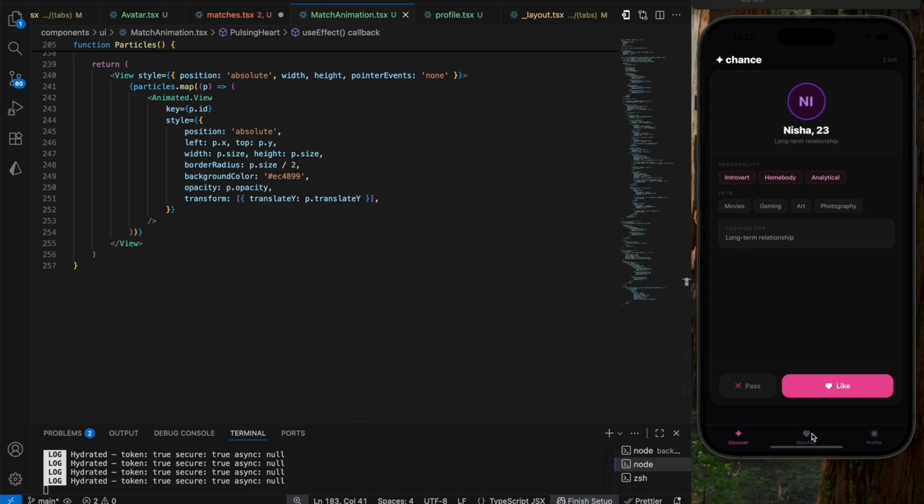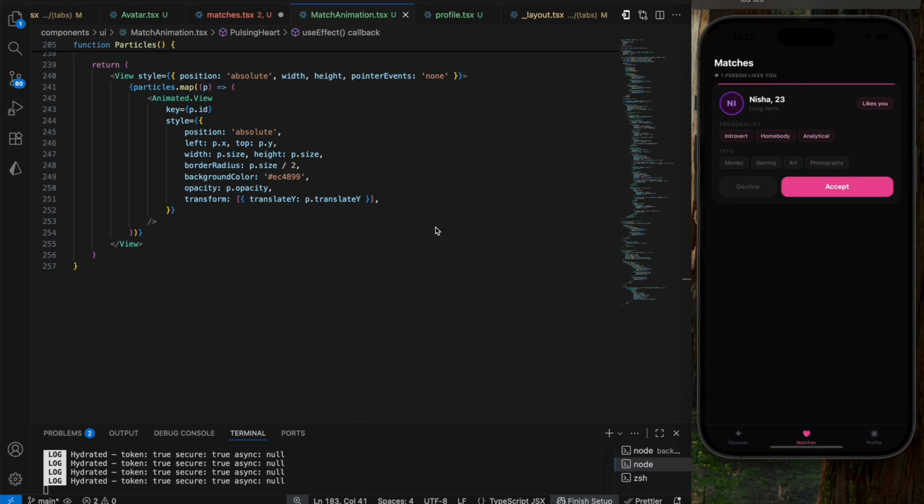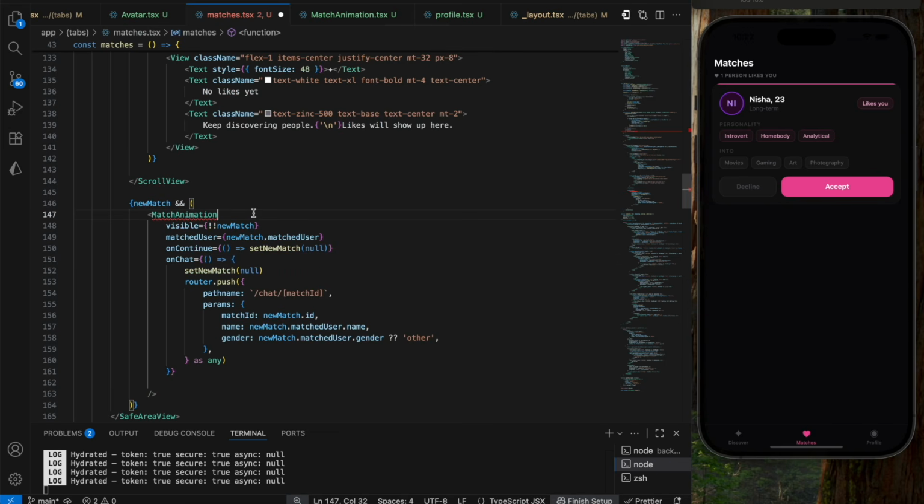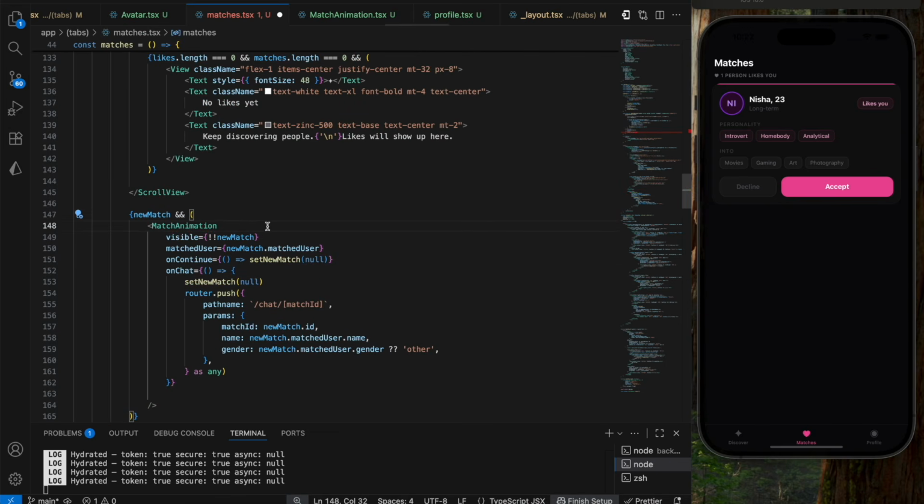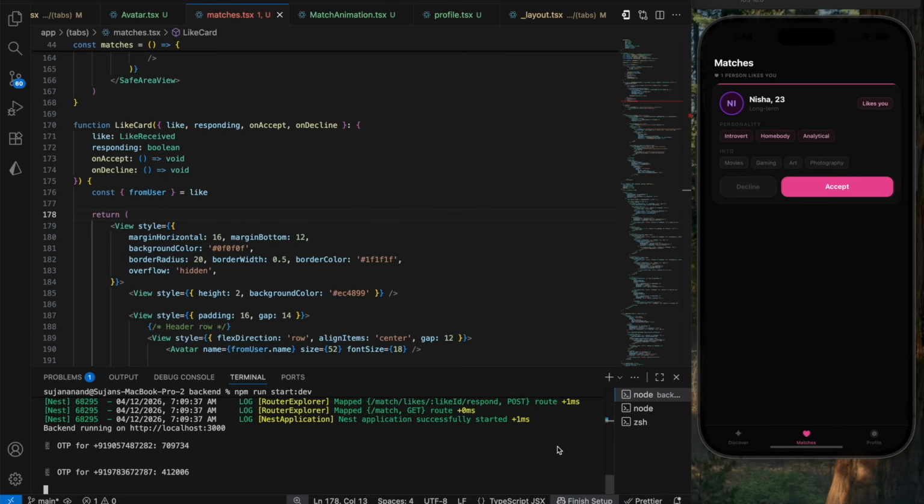Alright, that's it. Now let's actually give this a try. Let's press on accept, and first of all see what exactly is going to happen. Import this MatchAnimation and then save the file. Now let's go ahead and test this feature. That is, let's accept the request from this particular person, and hopefully if we have done everything correctly, we should be a match and we should see that animation working properly.